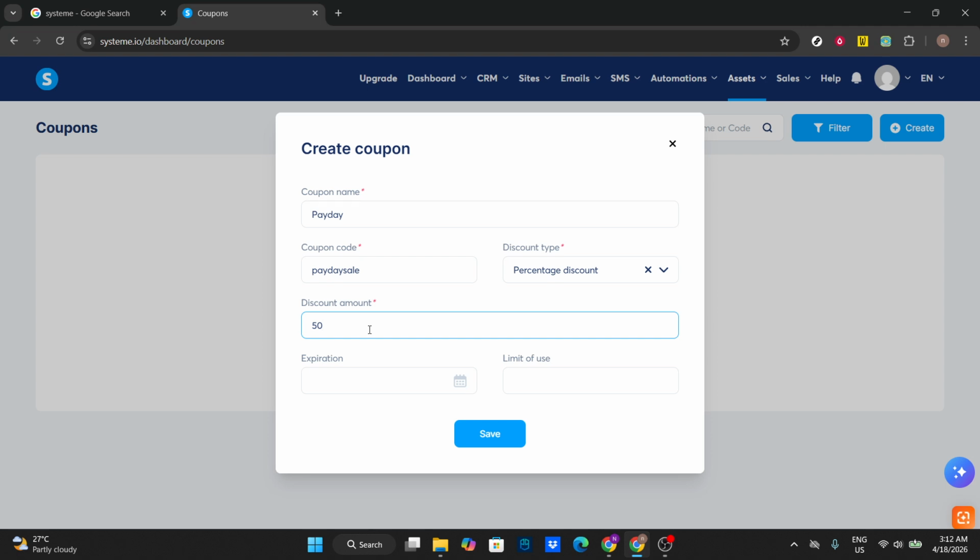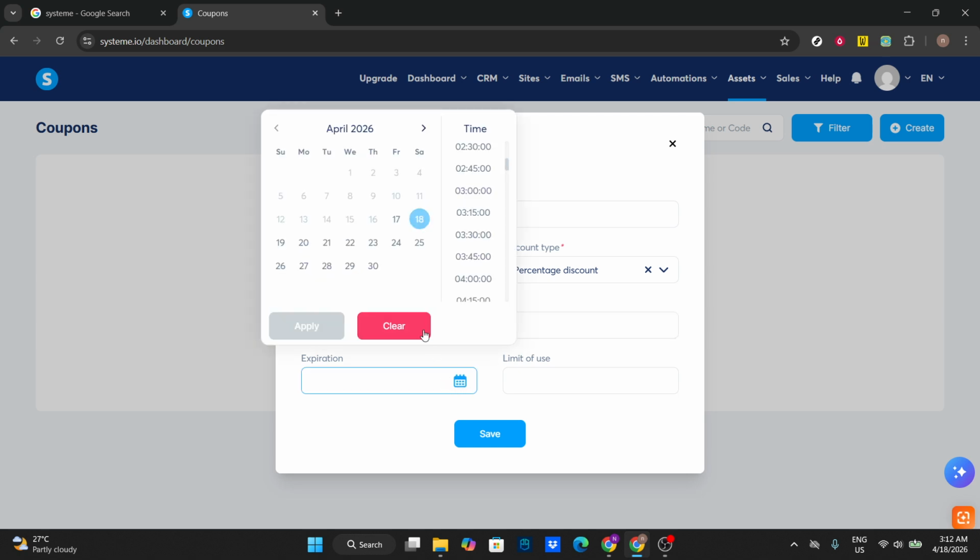Set an expiration date by clicking the small calendar icon and choosing when the offer should end. Expirations create urgency and help you run time-bound promotions. If your audience spans multiple time zones, consider communicating the cutoff time clearly in your marketing so expectations match what's configured. Now add the limit of use.